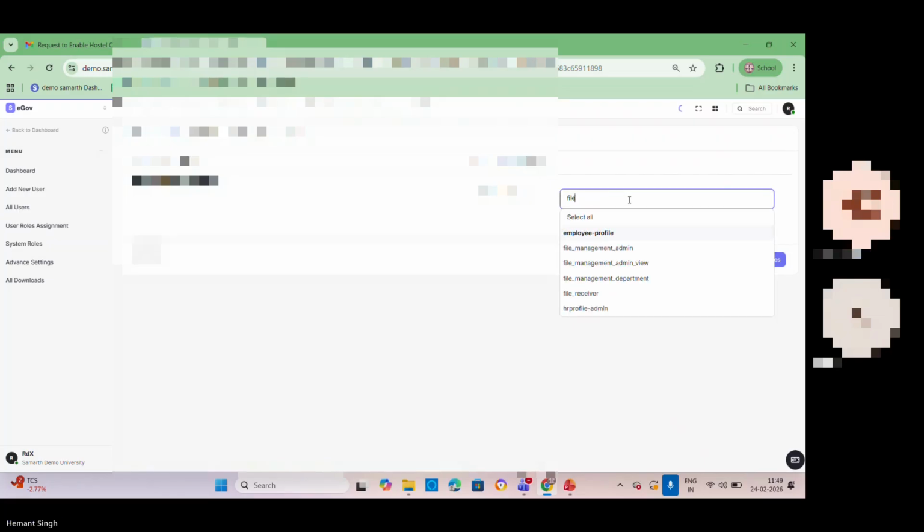These are the roles. File management admin has overall access and configuration of the settings. File management admin view role can only view the file, without any setting, update or action. Only view the file. Then there is the file receiver. The file receiver user only receives and stores the data, checks it, and that's it. No forwarding or any action is required.